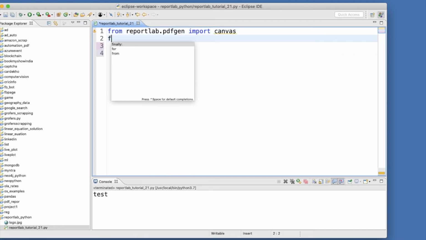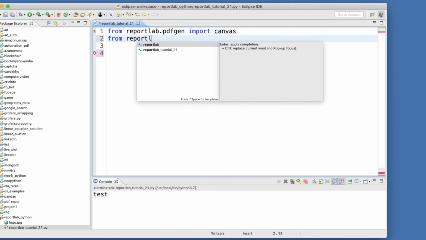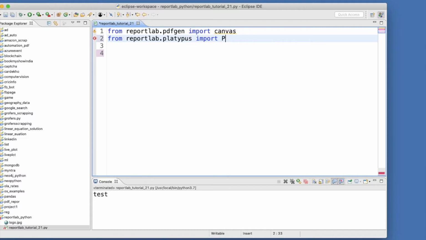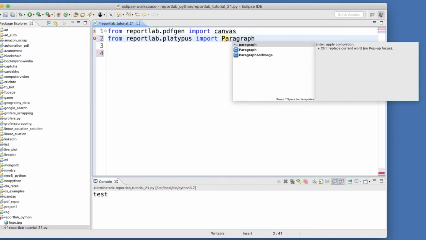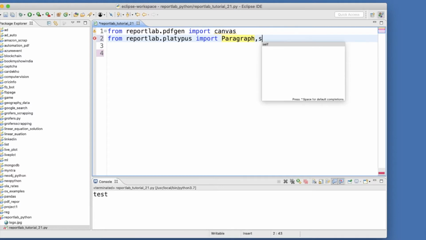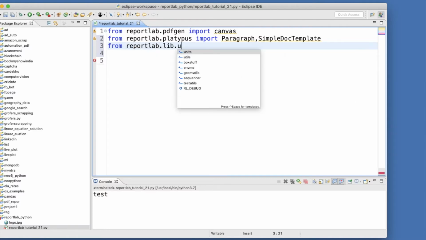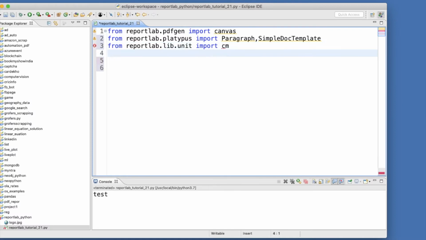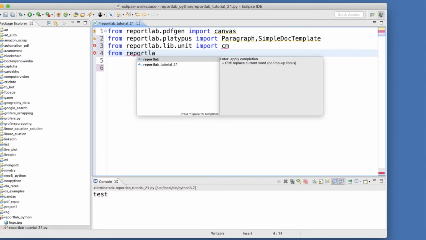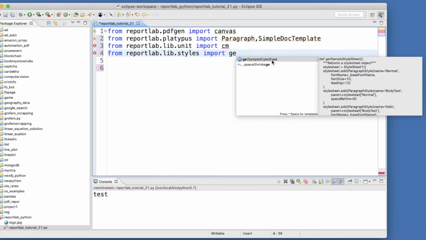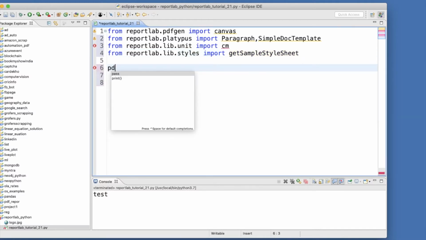Next, from reportlab.platypus import Paragraph and SimpleDocTemplate. Next, from reportlab.lib.units import centimeter, and the last thing, from reportlab.lib.styles import getSampleStyleSheet.